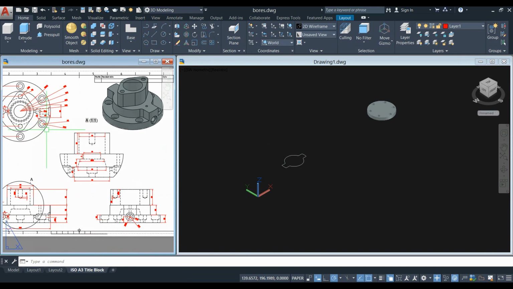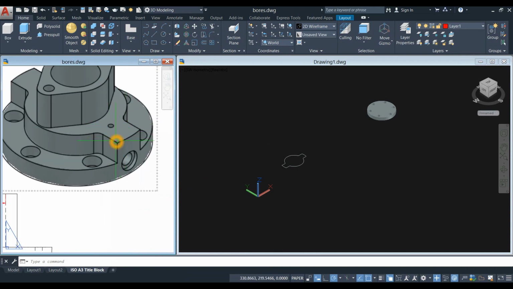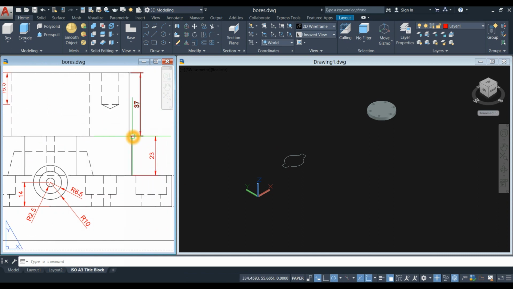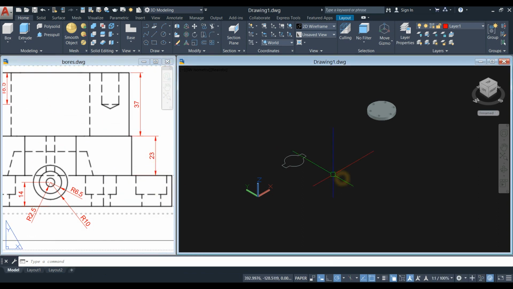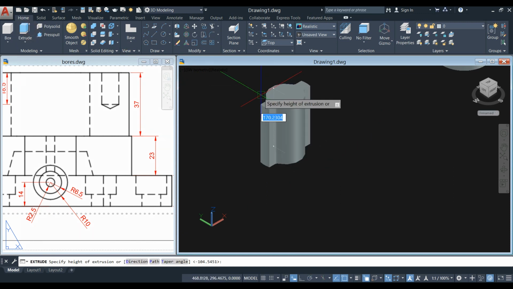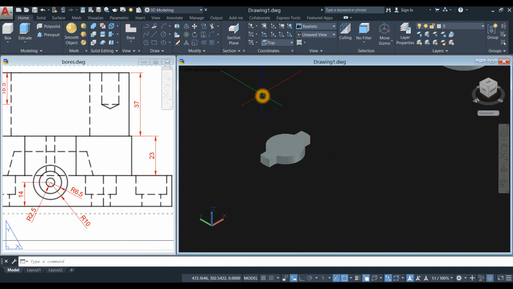And the thickness for this level here, which is also this one here, from this point to this point is 23. So I'm going to extrude this one for 23 units. So enter 23.